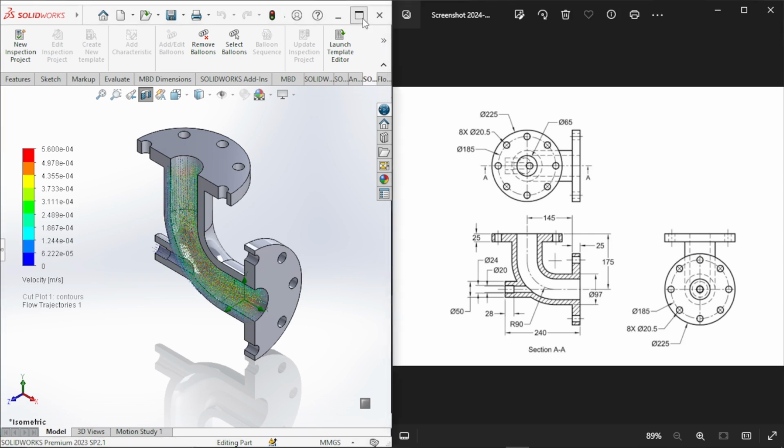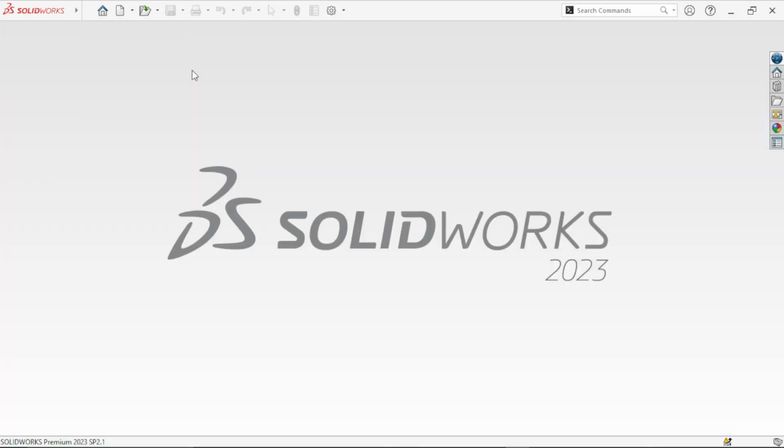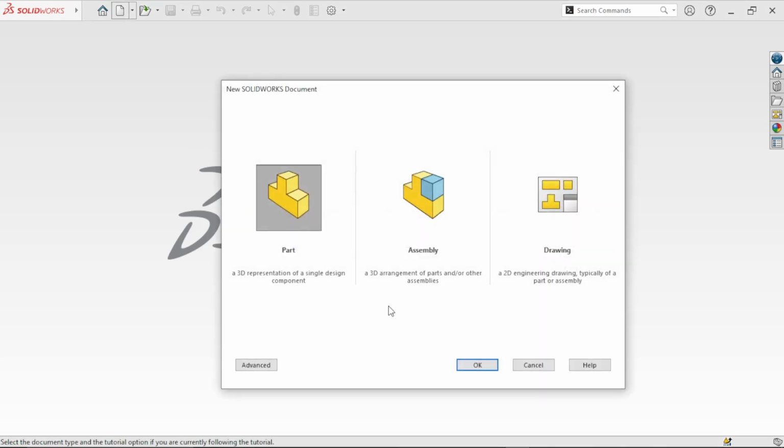So first, I'm going to close this ready model. I'm going to stop the animation and close this model. Now we're going to start a new model. So I'm going to click on New and click on Part.